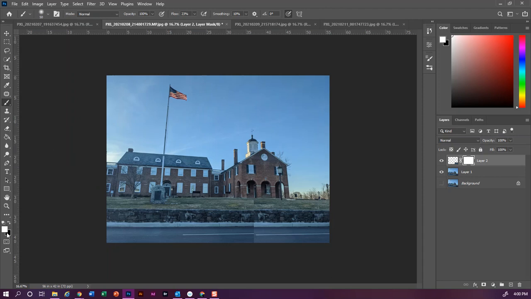I'm going to flip the color of my foreground and background color, so I'm working with black. As we notice in the layer mask over here, it's white. So the opposite of white is black, right? Which is why we now have that as our foreground color.